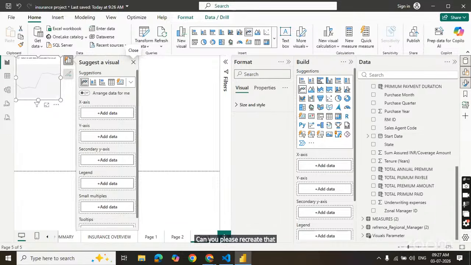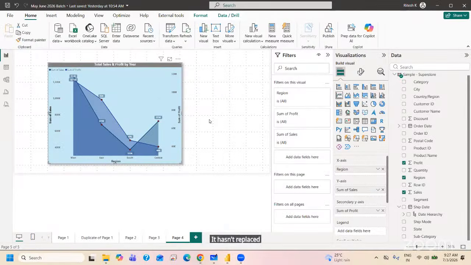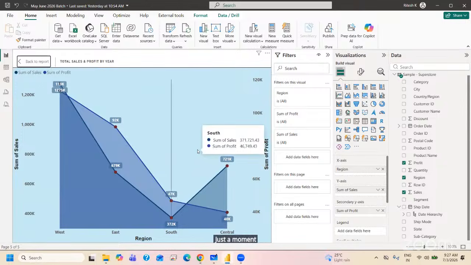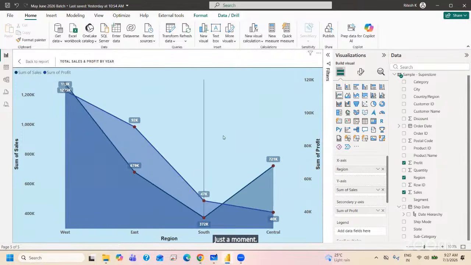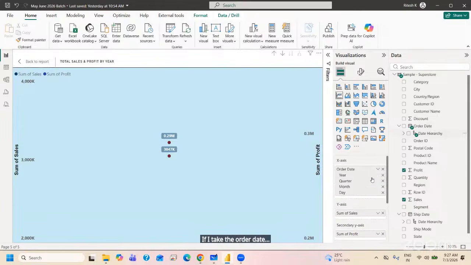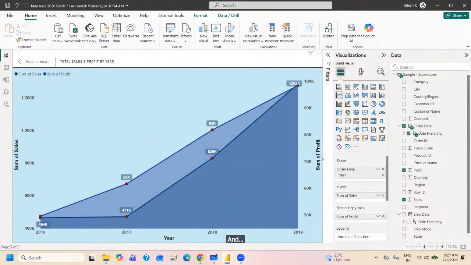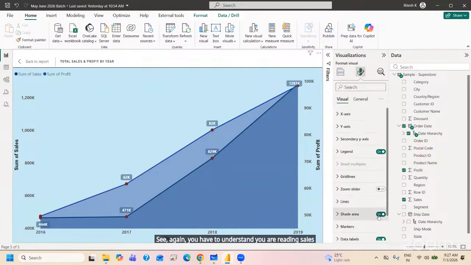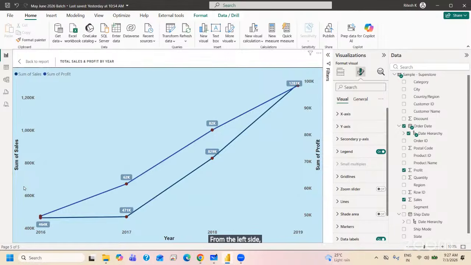Can you please close and recreate that? Let me share my screen again. If you can teach us how to read the graph as well, it will help me also. Give me a moment. Actually, today is my first day, so that's why I got confused. See that point again, you have to understand you are reading sales from the left side and you are reading profit from the right side.